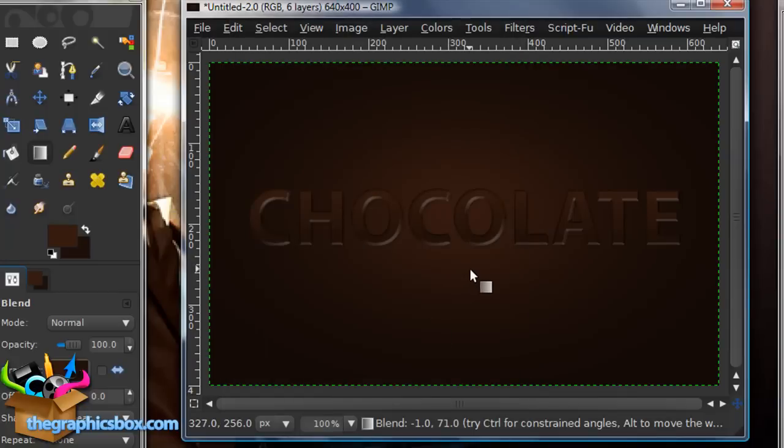And there you go. That is your text. That is your chocolate text effect.